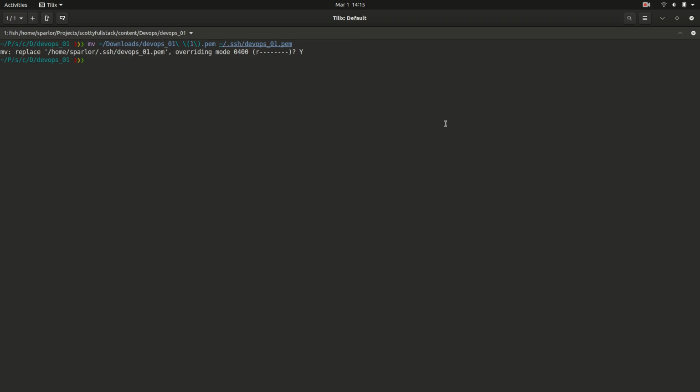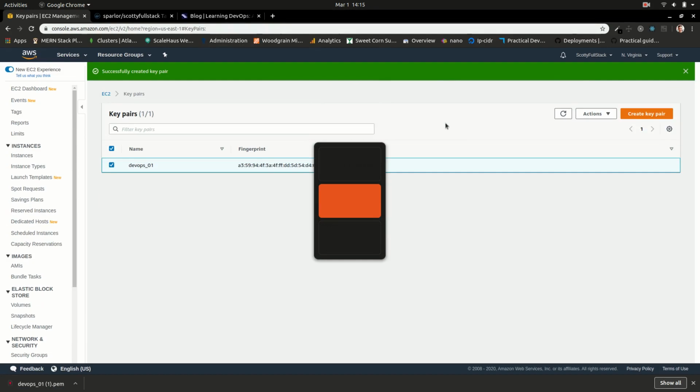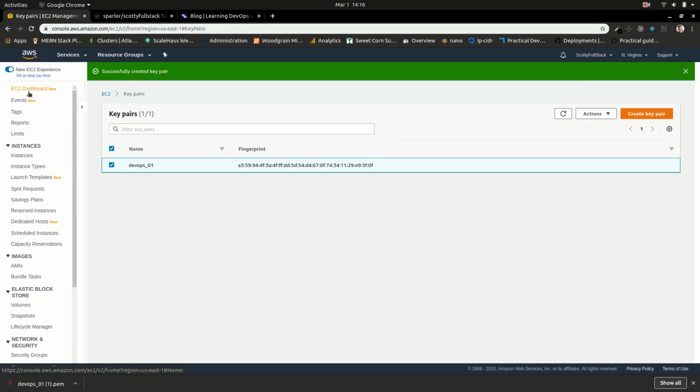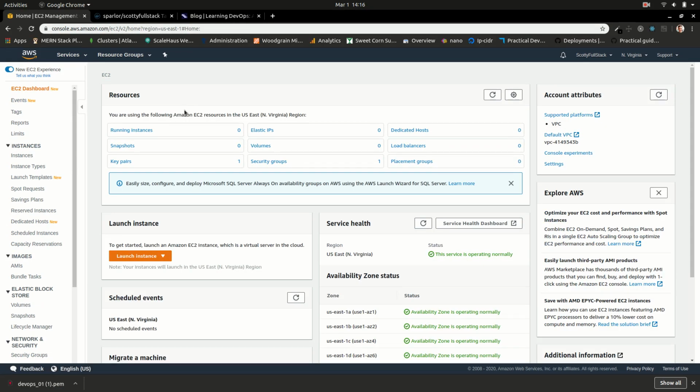And yes, I want to overwrite. And then what I need to do is chmod it to 400, chmod 400 in .ssh DevOps01.pem, and there we go. So now we'd be able to exec into an instance if we needed to. So our key's all set up, and our AWS is ready to go. So I'm going to jump on over.